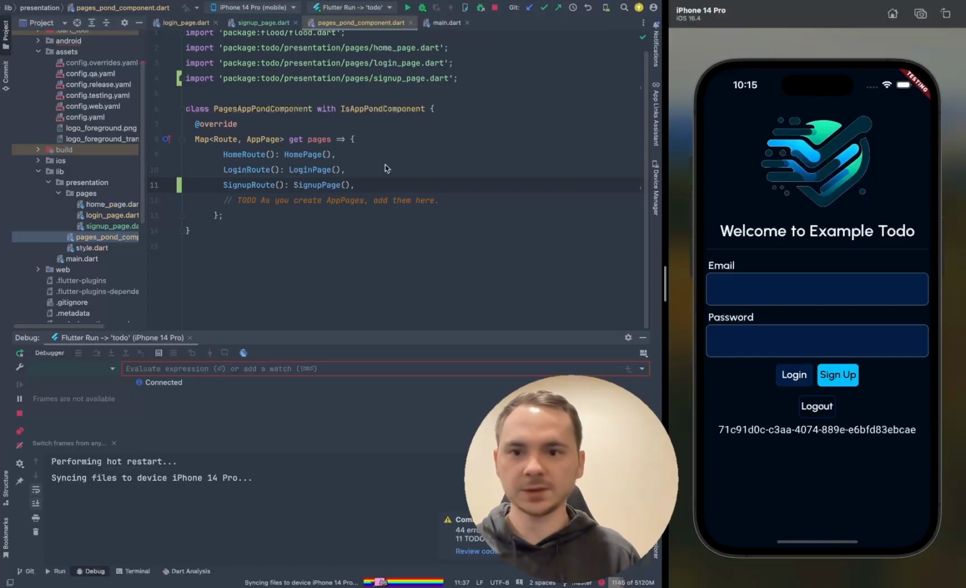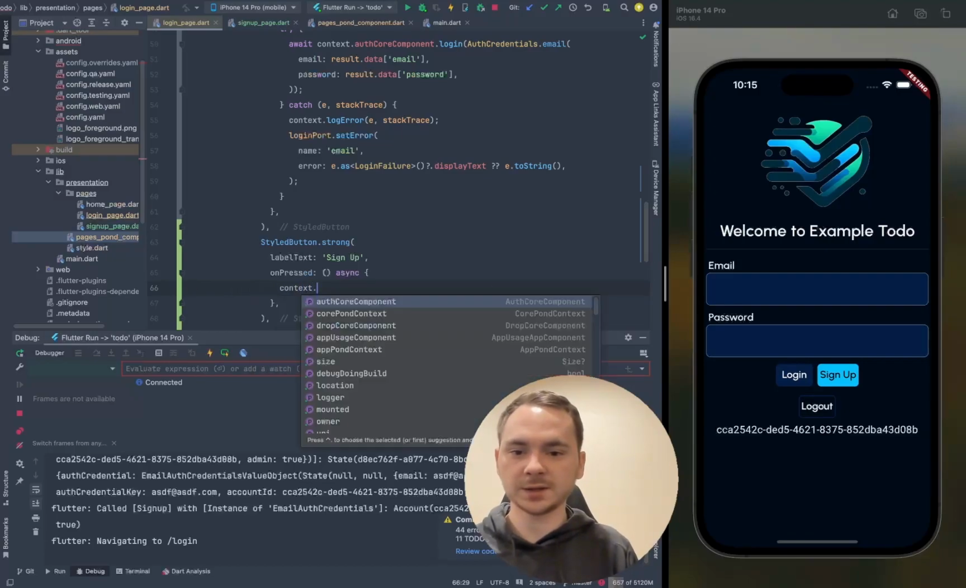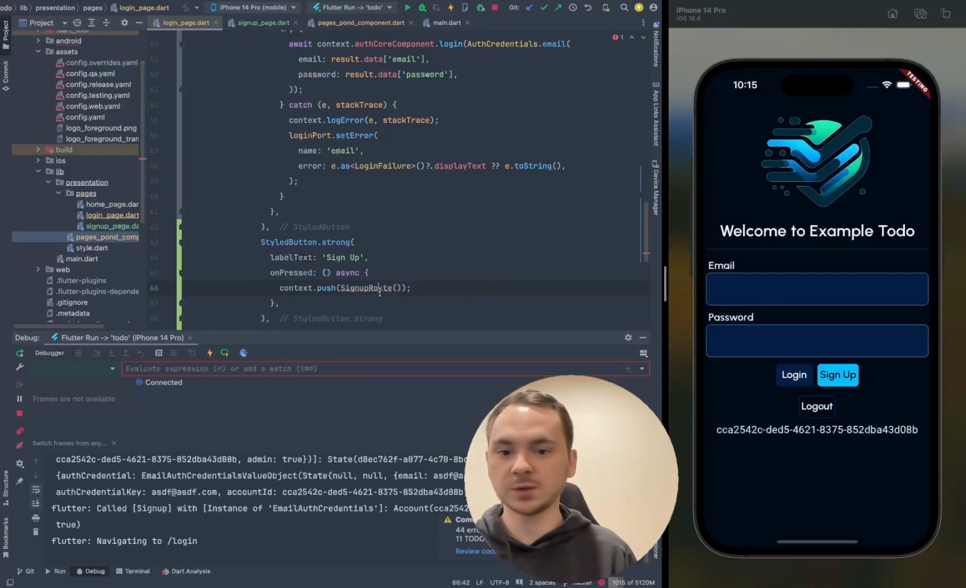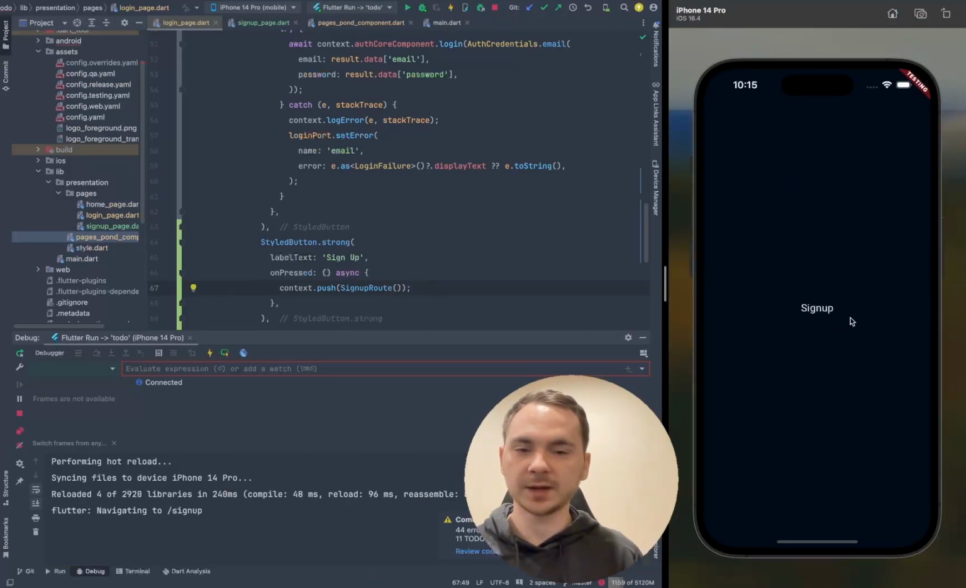Let's rerun this. Let's go ahead and make it so that the signup button here navigates the user to the signup page. If we do context.push, we can use the signup route, and it's going to navigate us to the signup route automatically. If we go ahead and save this and see what happens, we'll see that we're taken to the signup page.